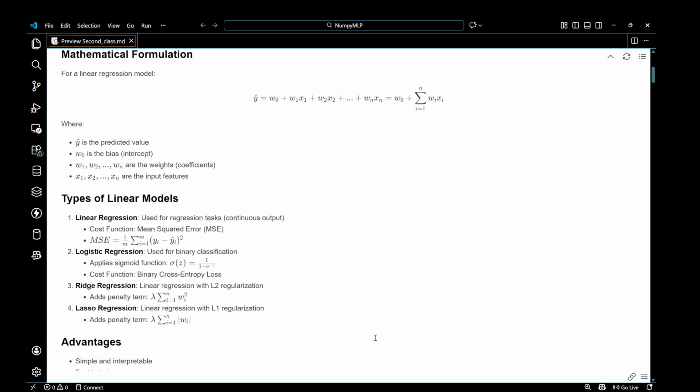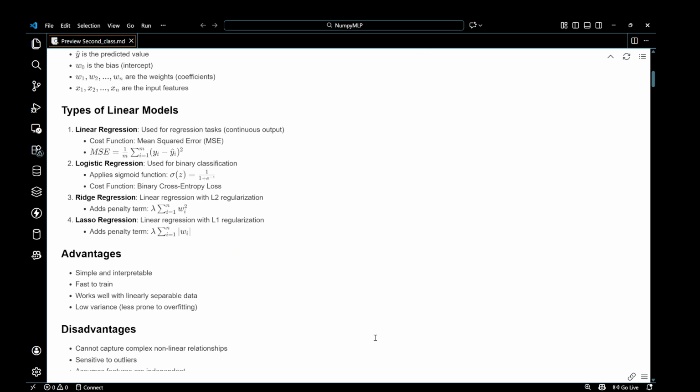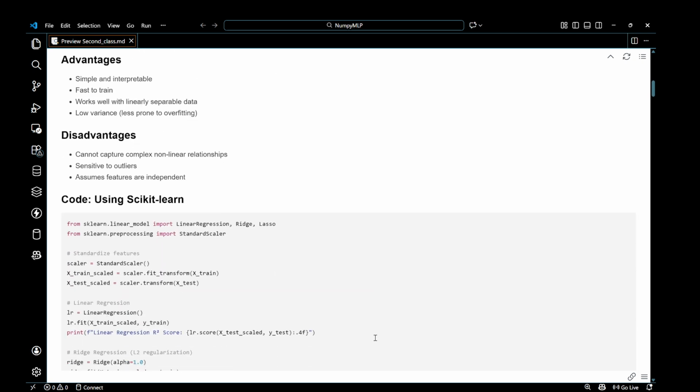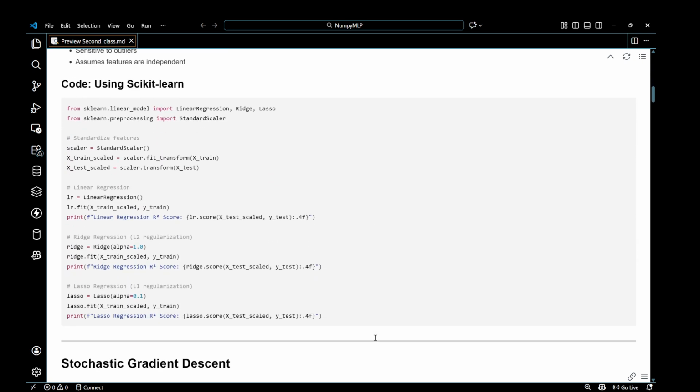There are types of linear models. First is linear regression, logistic regression, ridge regression, lasso regression. These are basically four types of linear models. Logistic regression is a classification model. Linear regression is a regression model for continuous output. I think we know this very clearly. And this is a basic example. I have created the slides. You can go through these slides well. These are the basic steps, how to do it and what not to do.